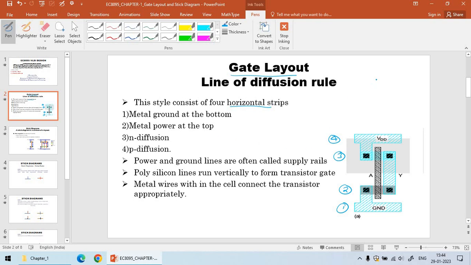If you take a normal inverter, the first is PMOS. PMOS source is connected to VDD. Drain of the PMOS is connected to drain of the NMOS, and the source is connected to ground. These 2 lines have been joined, and this is A and this is Y. This area is called N well.